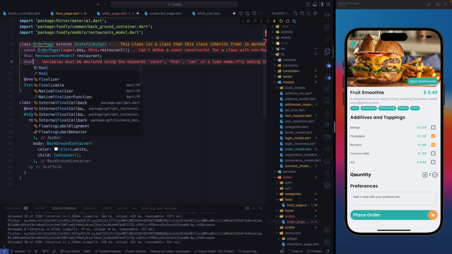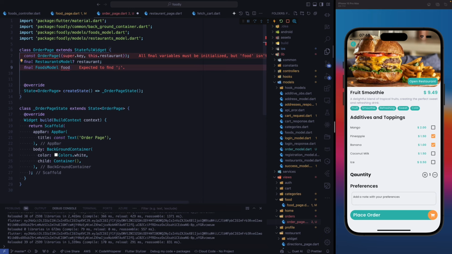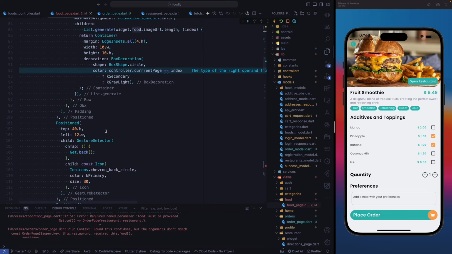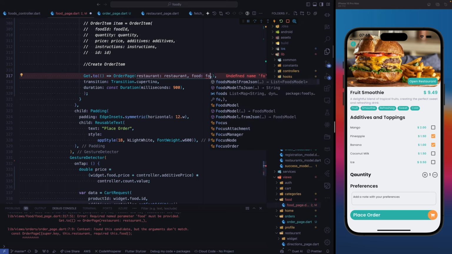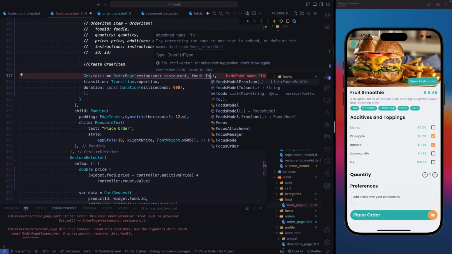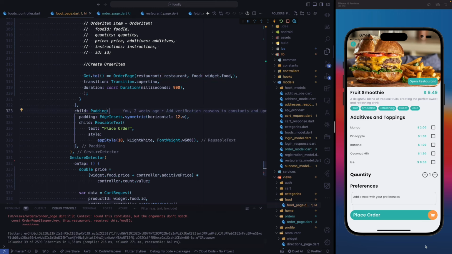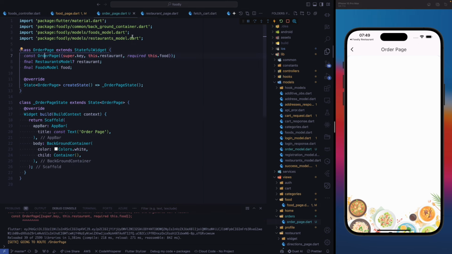Here we're going to have a final. It's supposed to be a foods model, and we're going to call it food over here. So we need to edit our formal parameters. After adding to our formal parameters, since it's required, we need to pass it from our line 306. Now it's 317. Okay, so here we need to pass food, and we are passing the food that we have right on top. So to access it, we're going to use widget.food, okay, like that. So if you press here, now we're directed to this page, and this page has all our data. So here, let's rectify this in our order page, right?